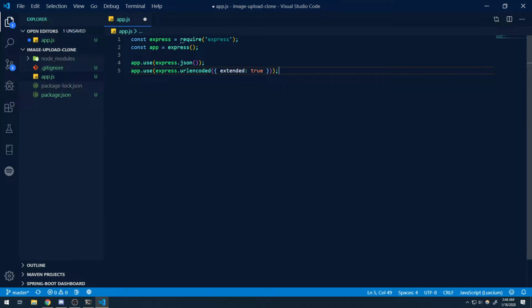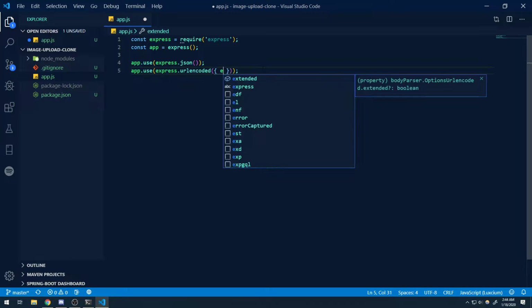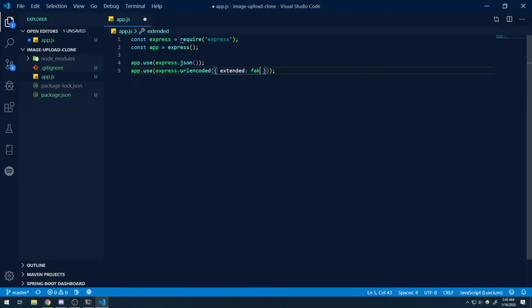So with urlencoded, if you set extended to false, it would only take in everything but I think objects. I think extended can take in anything. So we're gonna need to set it to true because we're going to be taking in files as input, and that's what's gonna allow the files to be parsed into the request object.